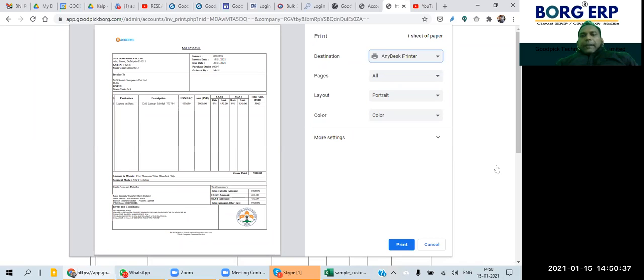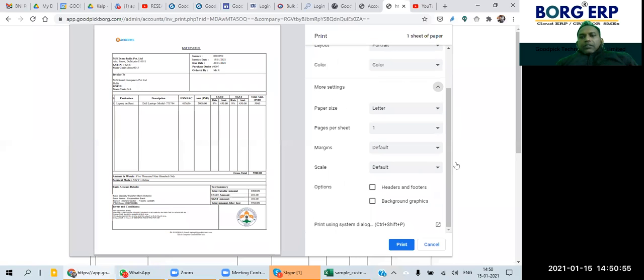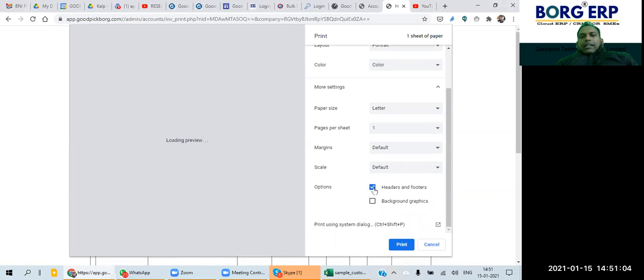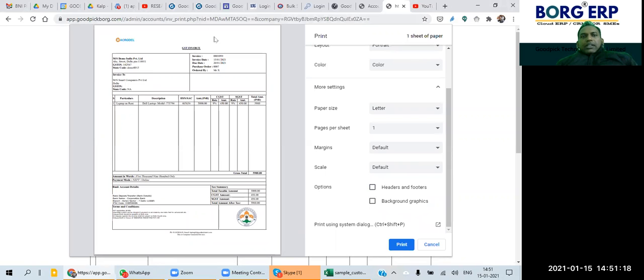And make sure, sometimes what happens when we print the invoice, there are footers and some headers on the top. So we click on more settings, and we can find the computer settings here, and we can see headers and footers. Sometimes by default it is already checked in every computer. So you can see the header and footer will be displayed in the printouts. To avoid this, you can uncheck this one. Now you can see it's not there.